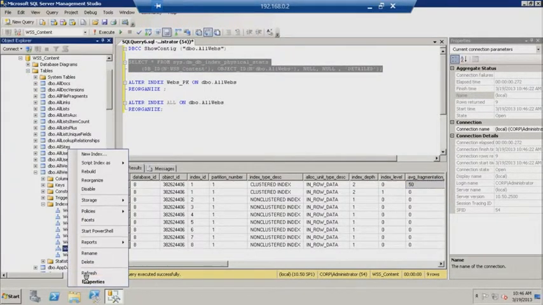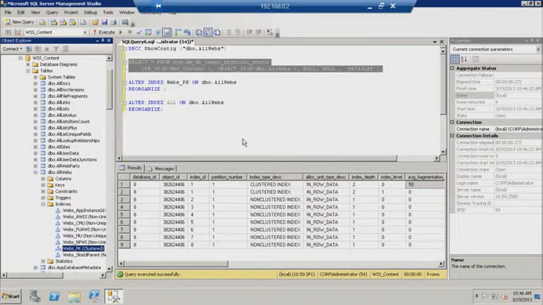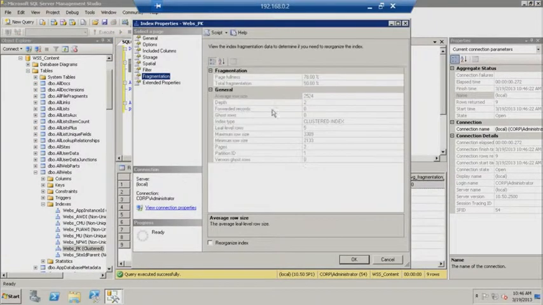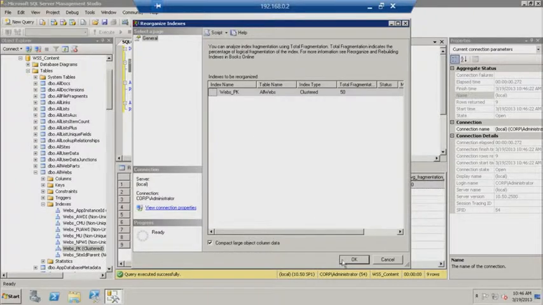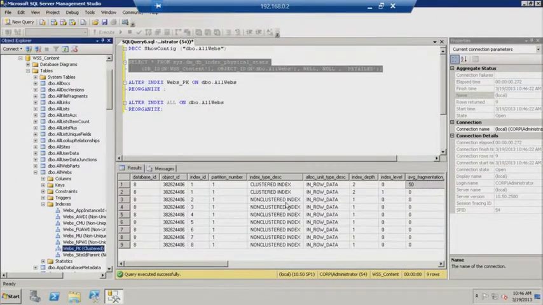I can come to the UI, do it there as well, and see if this is my problem child. Fragmentation, total fragmentation is now at 50%. So we can reorganize again through the UI if we wanted to. And I can compact large object column data, so you can think about some of that.